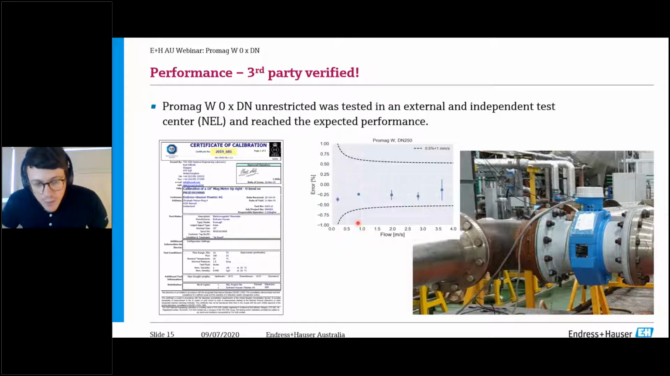So another question we'll be asked is, we'll prove it. Well, we have what we consider some of the best calibration facilities in the world over in all of our production facilities in France and Switzerland, in India and China and the US, but we've also taken this flow meter to a third-party institute located in Scotland in the UK, and we've run some tests there. So here you'll see a DN250 flow meter installed directly after the bend. I remember I showed you that image before. Well, here it is in real life, and here are the results.